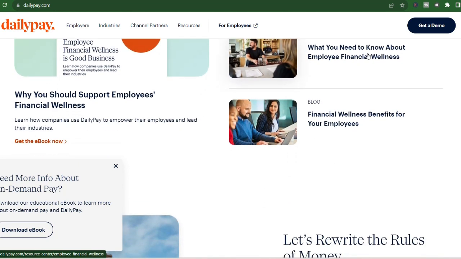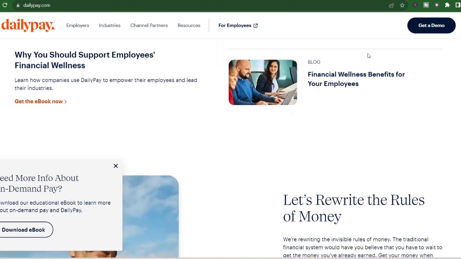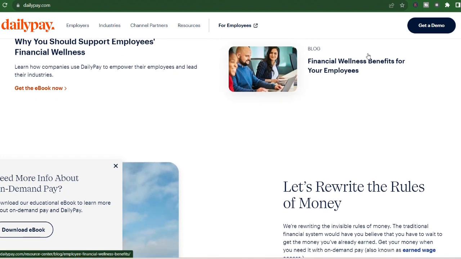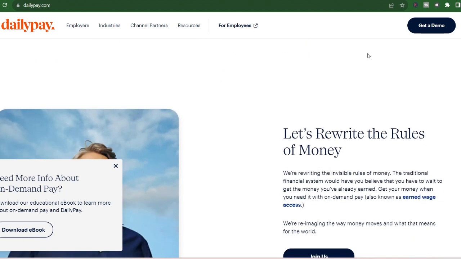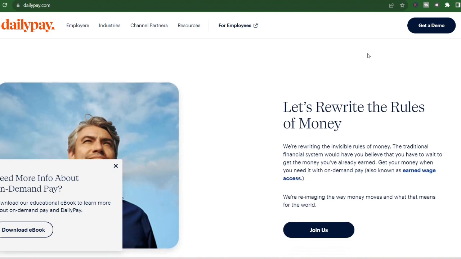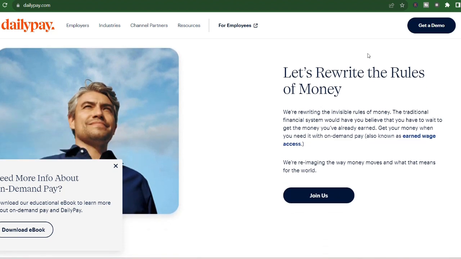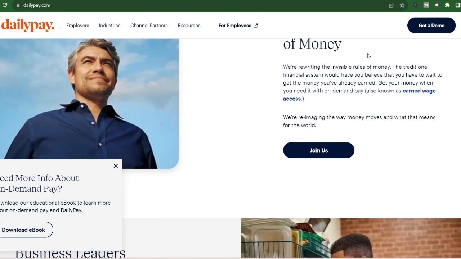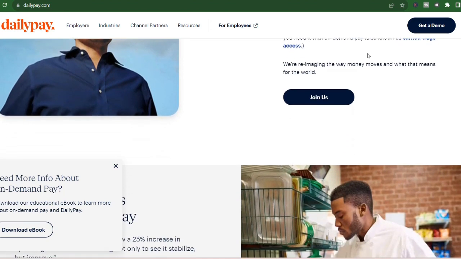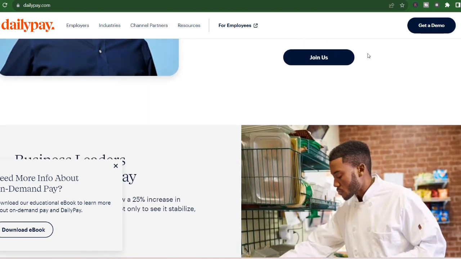Click on the Settings or Account menu. This will open a drop-down menu with various account options. Within the menu, look for a section titled Bank Accounts or Account Information. Similar to the app, this section should display the routing and account number used by DailyPay to transfer your funds.